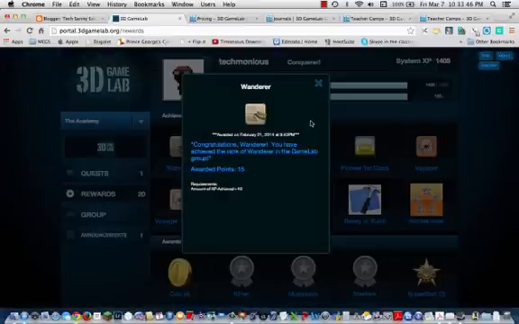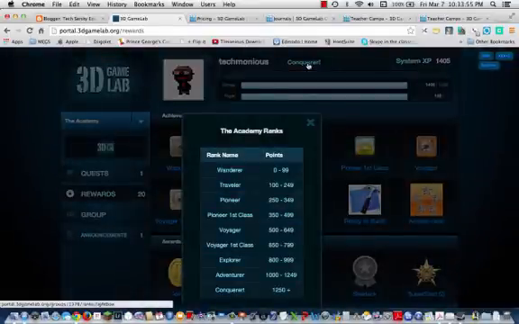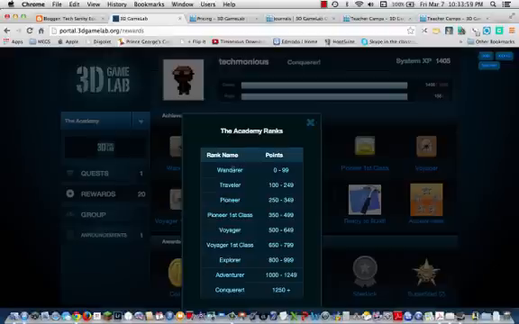Some people like to correlate the achievements to the ranking system. So for example, if I look up here, and this is also customizable, this is the ranking system. So you start off as Wanderer.